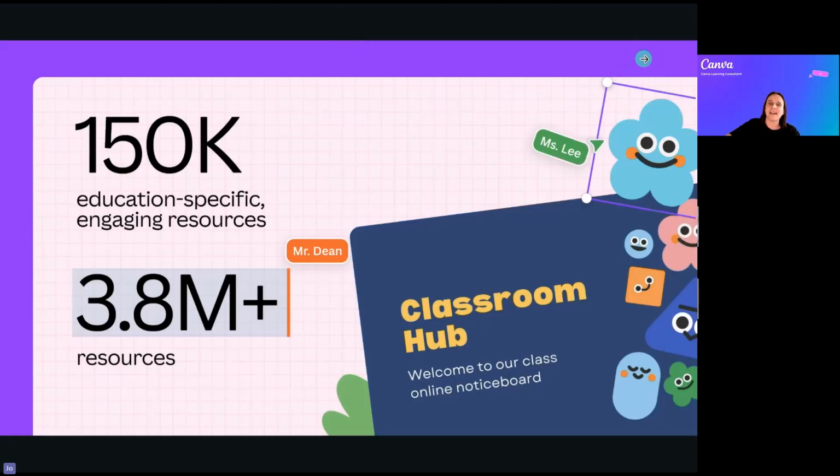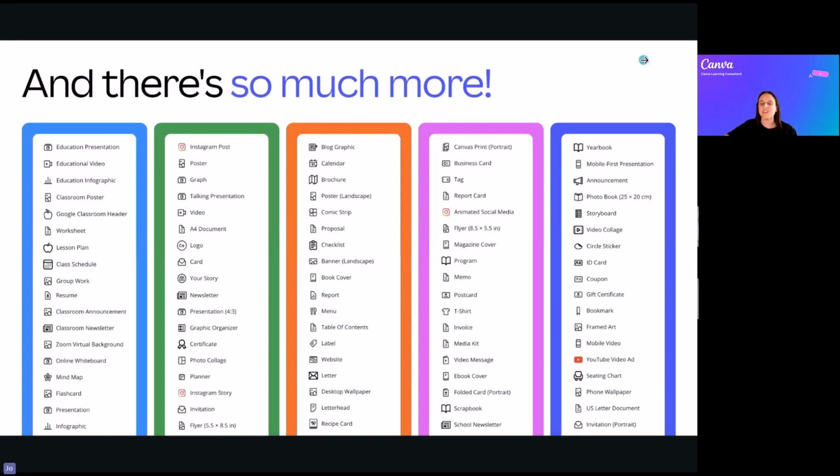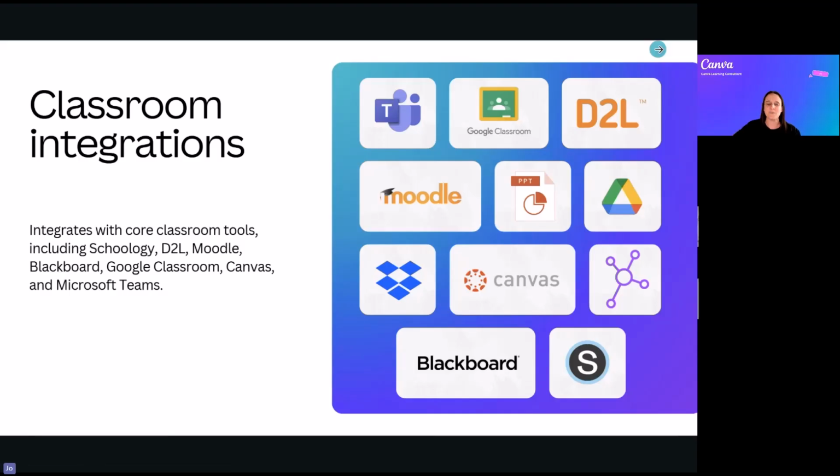150,000 education-specific templates that have been created by teachers. And not just the posters and the social media posts, but you can do so much more in there. So everything from creating your teacher planner to creating a student picture book, you name it. If you can create it digitally, you can do it in Canva.